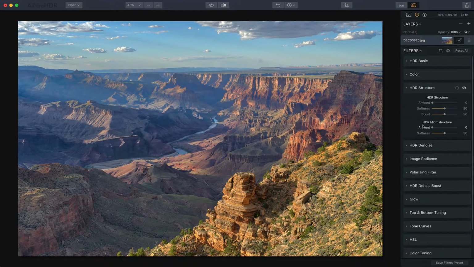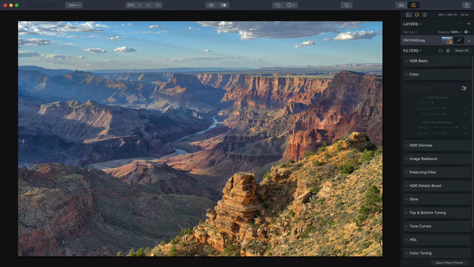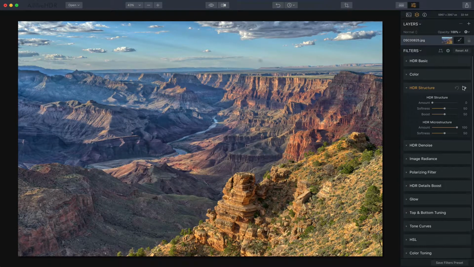Now Microstructure works the same, however it works on the smaller details. So I'm going to go ahead and drag that pretty far to the right, and I removed these other adjustments so you can see right now all that we have is HDR Microstructure. Let me show you the before and the after. It's a very visible difference, and it really brings up these small little details, and frankly it's a really great slider to have on hand because you also have the softness here, so you can drag that softness over, and that really helps you not to overdo it effectively.